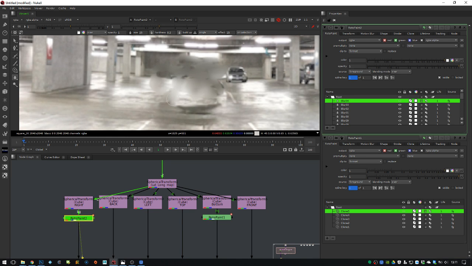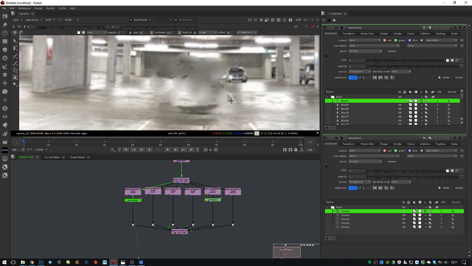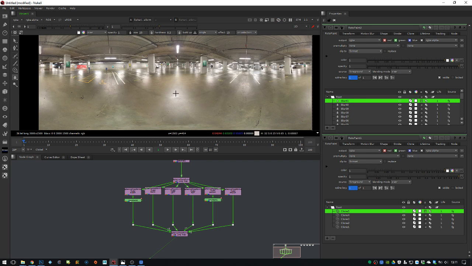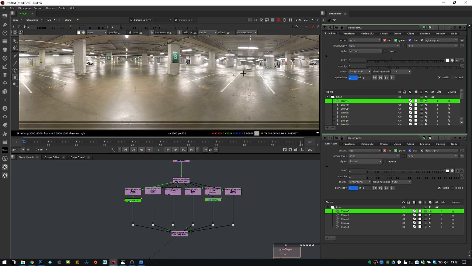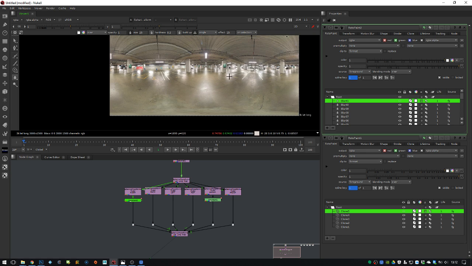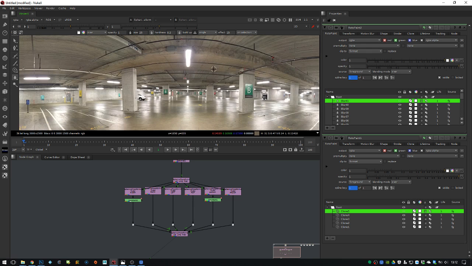Something like this. So if we stitch this together now, where is it? I think it's there. Yeah, so this is where the car is gone now, and this is mostly used for lighting. So it doesn't need to be that accurate to create those perfect HDR maps.